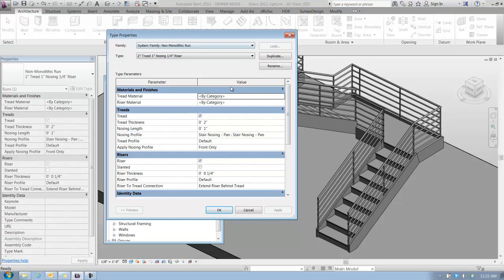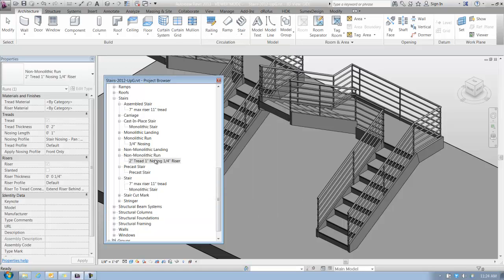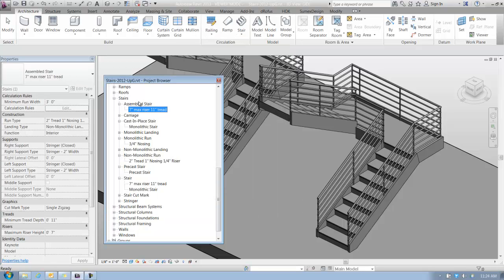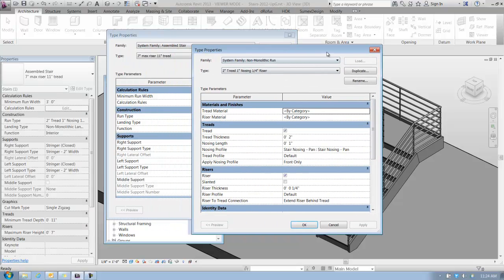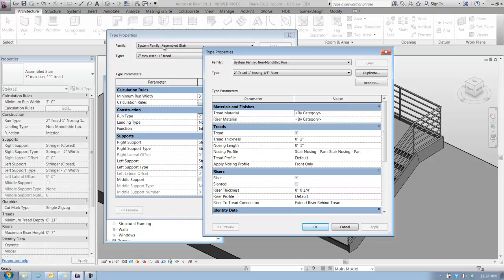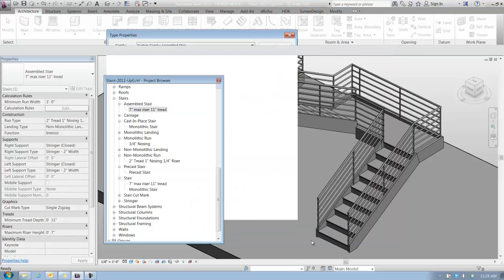So within the run type properties, you have the tread material, riser material. This used to be just in the type properties of the stair, but now you can control all this stuff here. There are certain things that get a little bit beyond this type, but for now, just suffice it to say that it's a type within a type. So for example, if I look at the type properties of the assembled stair, this is the new 2013 stair type. You'll see that my run type is 2-inch tread, 1-inch nose, and 1/4-inch riser. And it has that little ellipsis button at the right that if I pop that open, it opens a secondary type property. So we have the system family for assembled stair, and within that we have a nested system family of non-monolithic run. Okay?